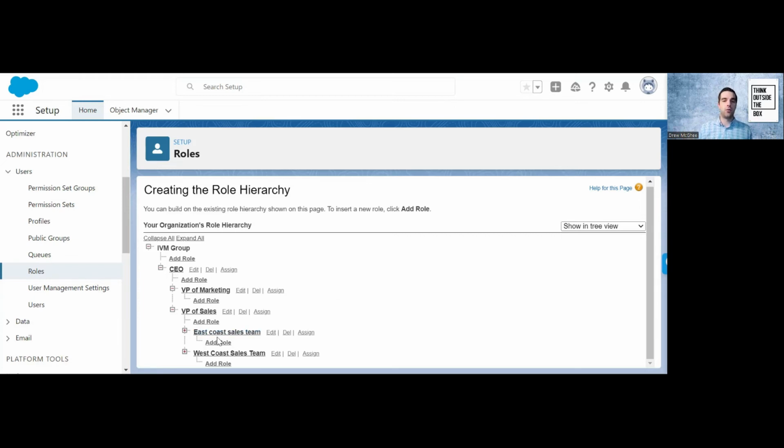You can add another role that goes in between your VP of sales and East Coast, maybe East Coast sales manager, West Coast sales manager. Like I said, possibilities are endless. It can get as complex as you want it to, but it's a super useful tool in keeping everybody organized, keeping everybody on track, and just limiting what data they can see that other teams are producing.